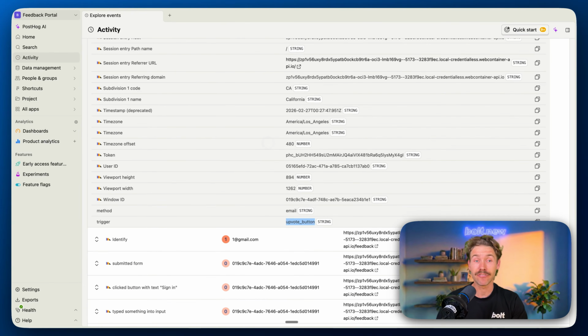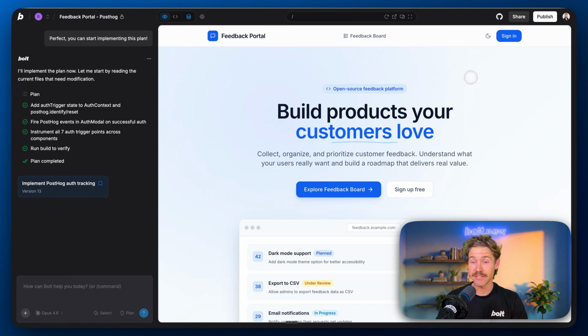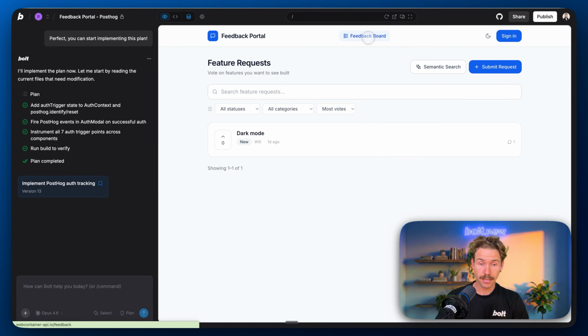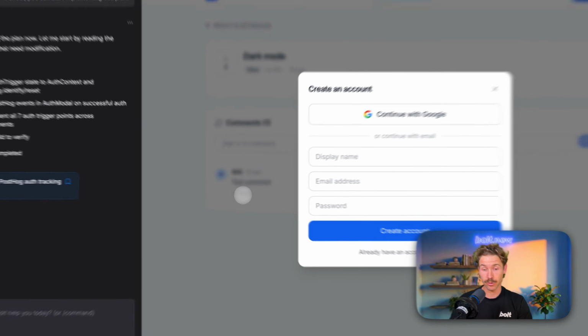Let's now test this out for creating an account. We're back in Bolt. Let's sign out. We've got a variety of different ways that we could create an account, either signing in, signing up, upvoting. Let's try something such as replying to a comment.